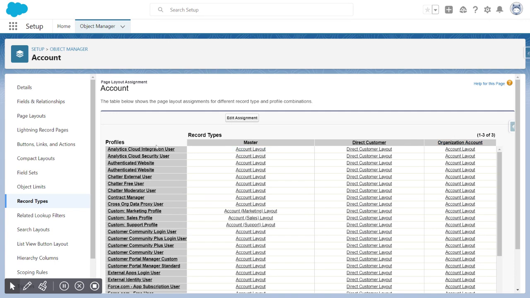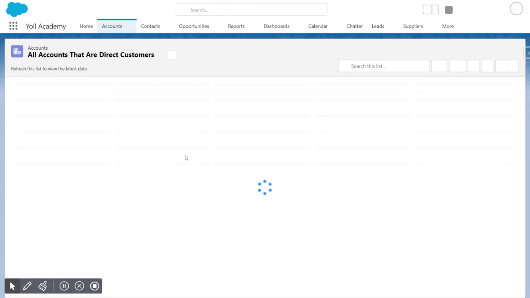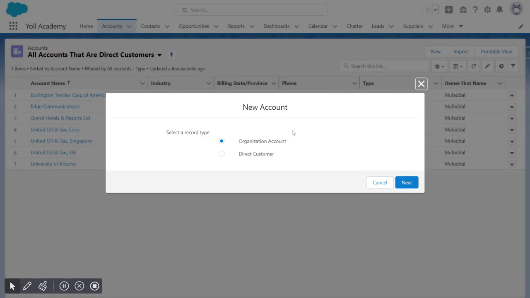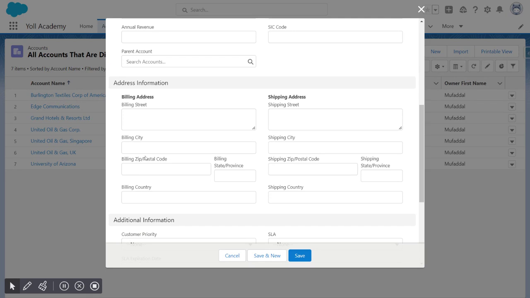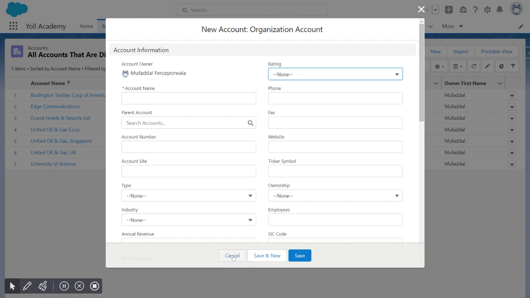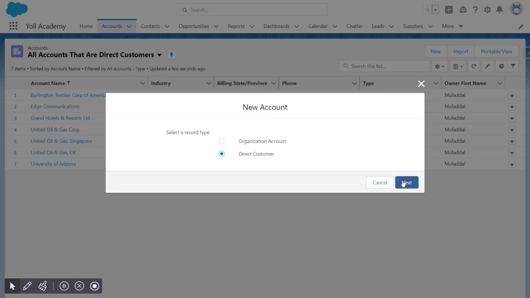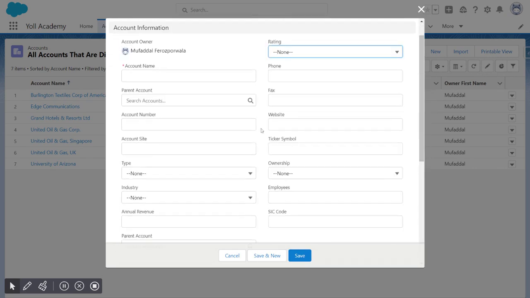And now let's check things out by going into our accounts page. We hit refresh. Now if we click new, it's going to ask us what type of account. Let's say I want an organization account. So this time it asks me for address information, right? And I can just fill it out and I can hit save. If I choose direct customer account, it's not going to ask me for any address information because I removed it from the page layout.